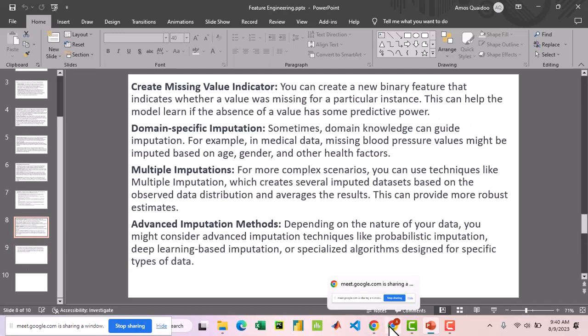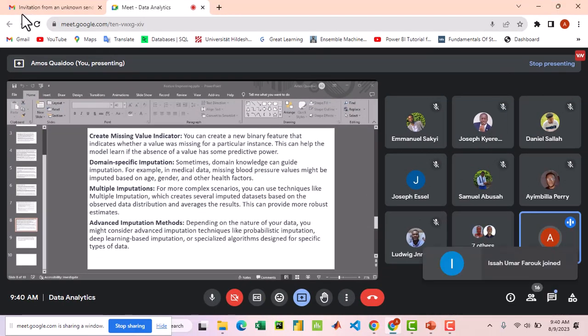So here, let's go into our Jupyter notebook and start the practical aspect of what we have discussed.